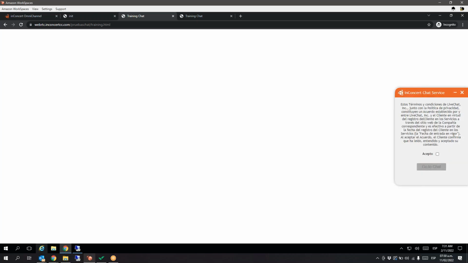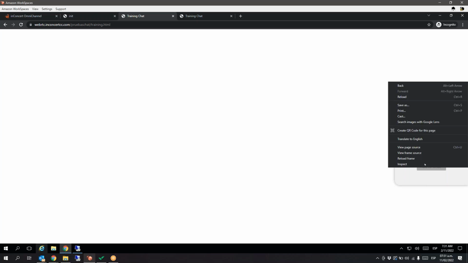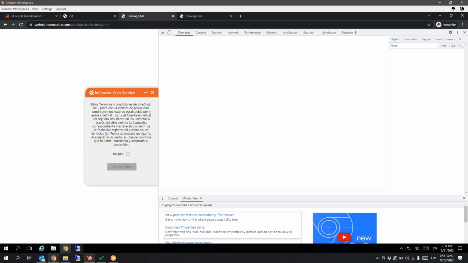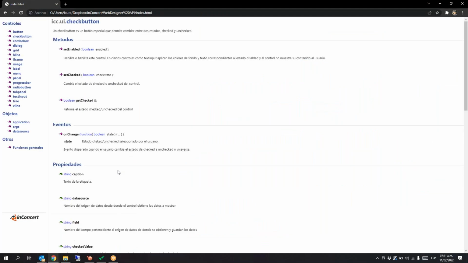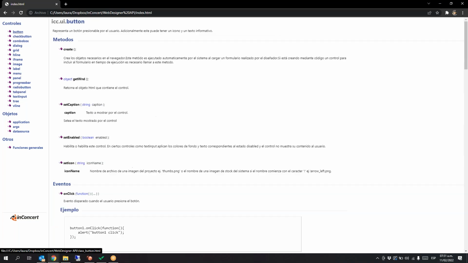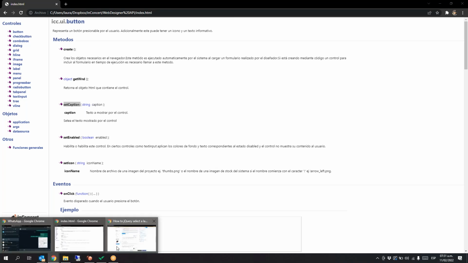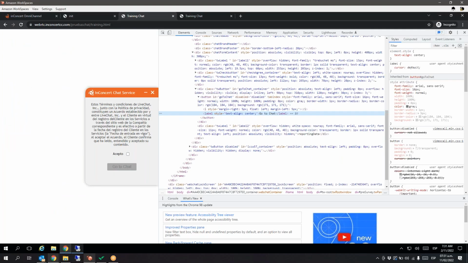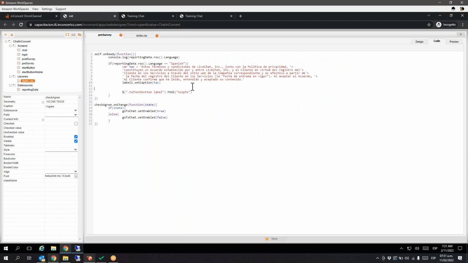Great. So also, for example, in the bottom, I don't have on inConcert documentation for, let me see, radio button. No, button here. I do have set caption. Okay, so let's try to use it. My button I think is go to chat, set caption, ir al chat.